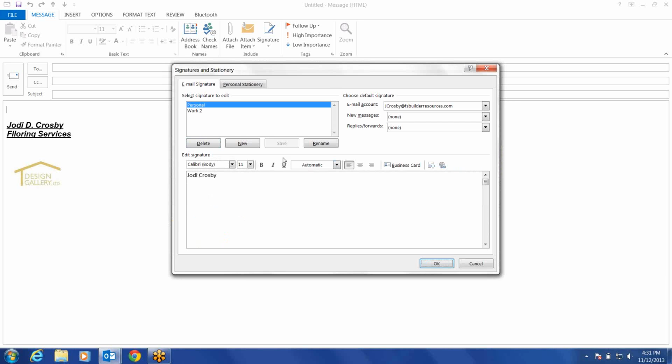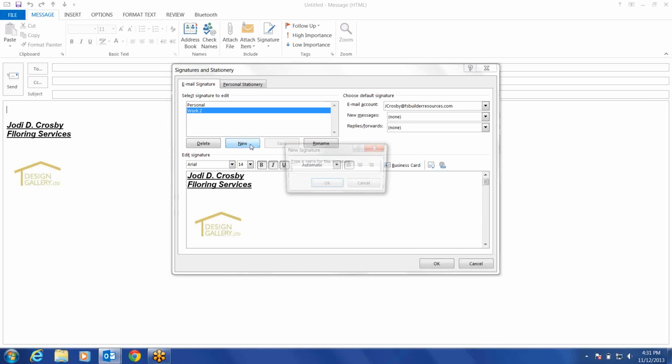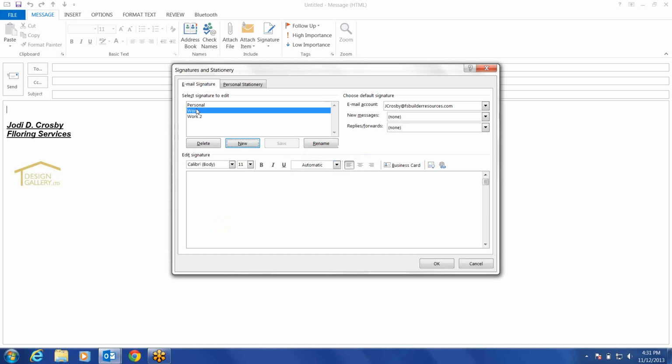So let me delete this one. Okay. So I have a personal one for sending an email out to the soccer team or to the teacher, or if you want to have a separate one, you can. Then you can create a work one or whatever you'd like to call it just by clicking on New. So if I click on New and I'll name it Work, you'll see that it's now listed in here. And then basically here is where you edit down below.